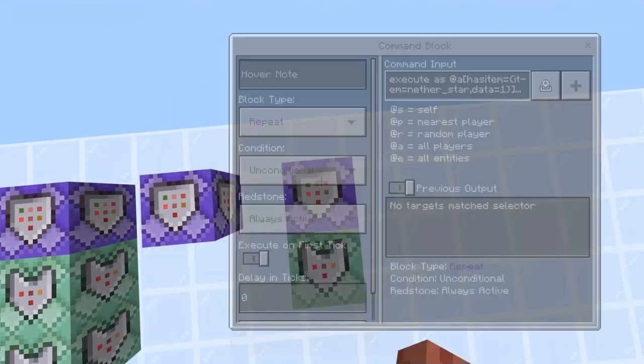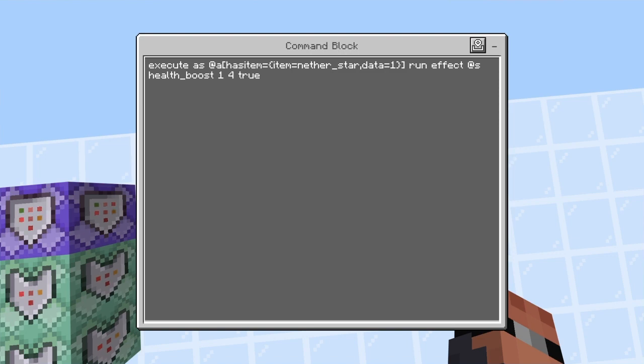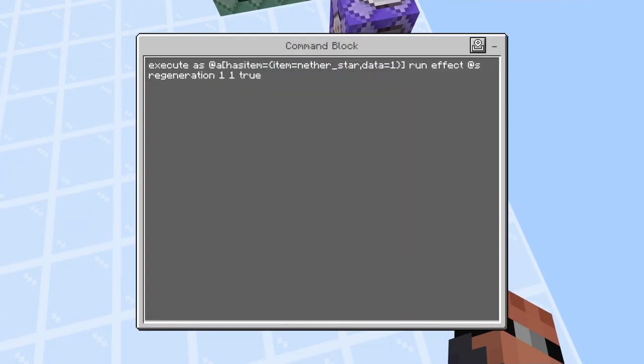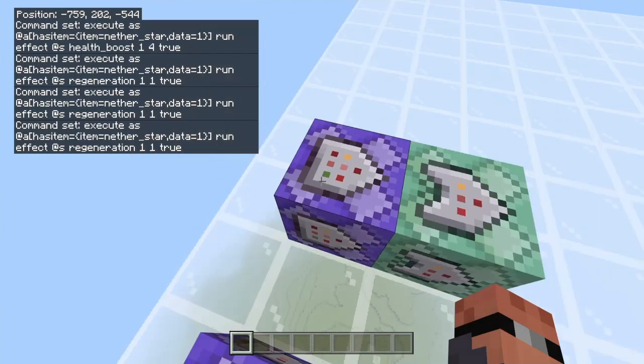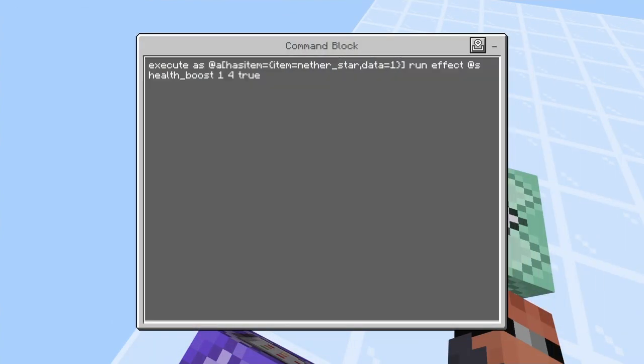Then I believe this is just the... No, this is the effect. Here is the particle effect being applied to the player, and never mind. I am incorrect. I can't believe this. I'm forgetting my own commands. Okay, anyways. These two blocks are the effects that are being applied to the player.